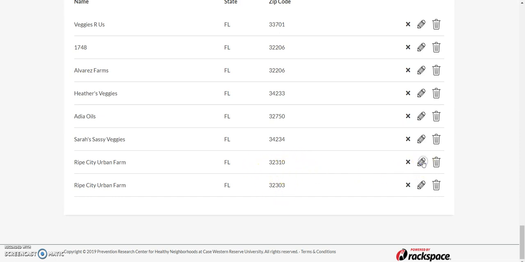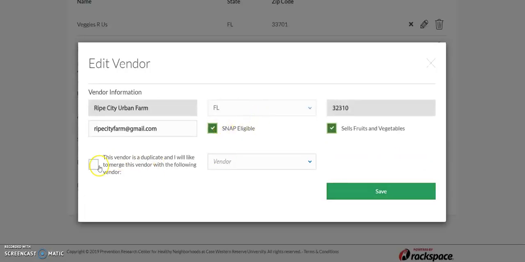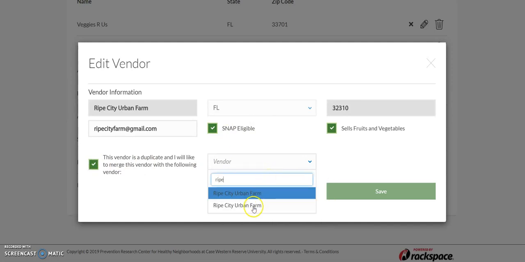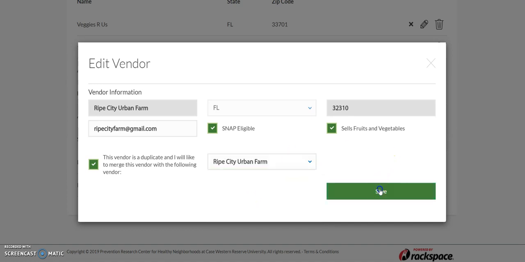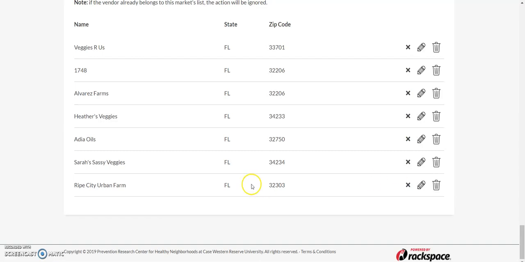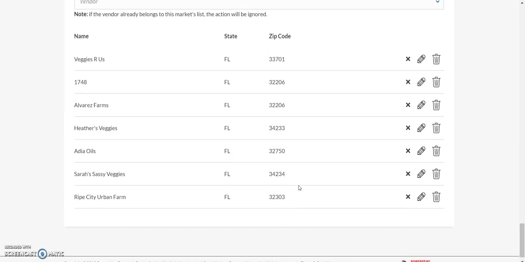So I'll go to Edit on the incorrect profile. Select that this is a duplicate and merge. Now we're only seeing a Ripe City Urban Farm with the correct zip code 32303. That's it.